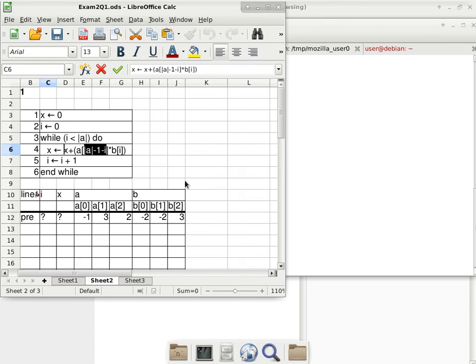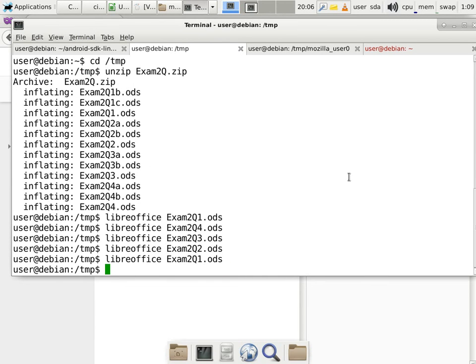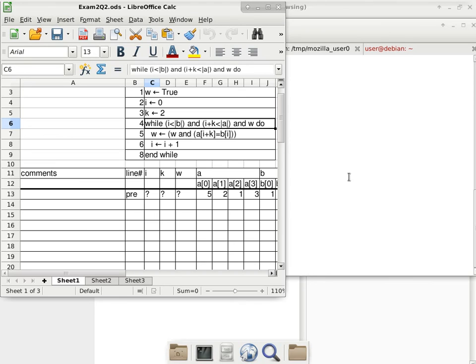Is that okay? I'm just quickly and briefly going over these things, just to point out what makes this one more tricky than the other ones. All right, so with this one gone, let's take a look at the second one. Save. Okay, this is question number 2.